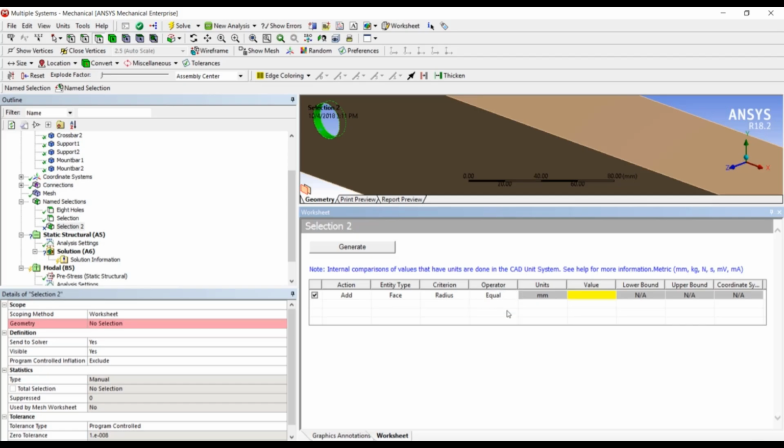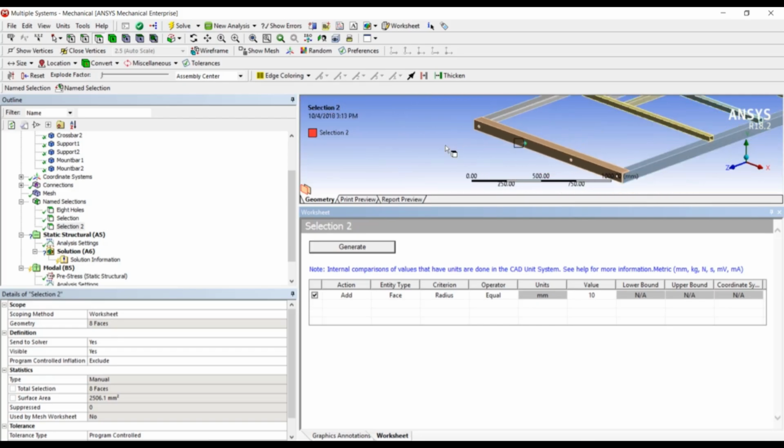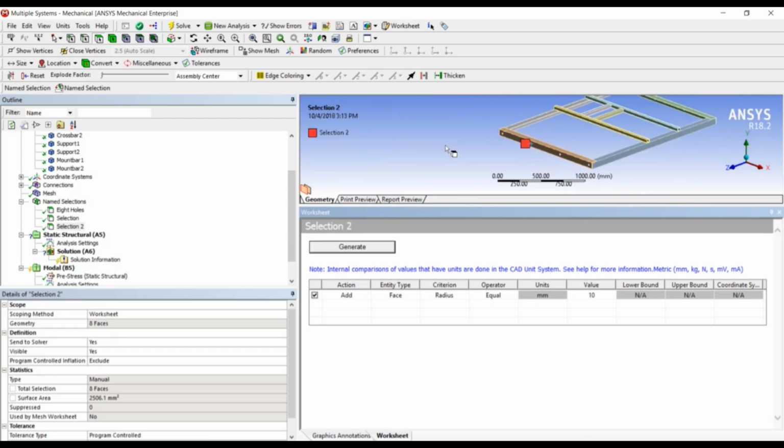Here I should have equal, and then the units are in mm, and the value is 10. So I have entered 10 and pressed enter. Once I have entered this, I can say generate, and once I say generate, see here, 8 faces of similar radius have been selected, and this is how you can also create named selections using automated tools inside ANSYS Mechanical.